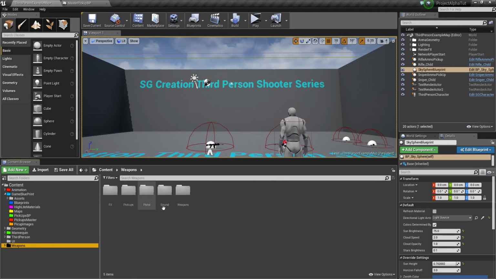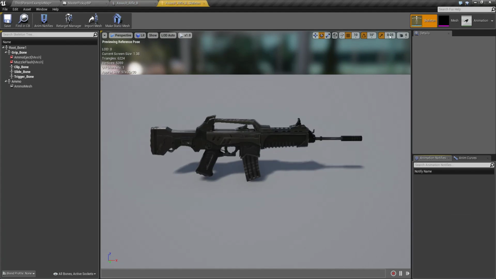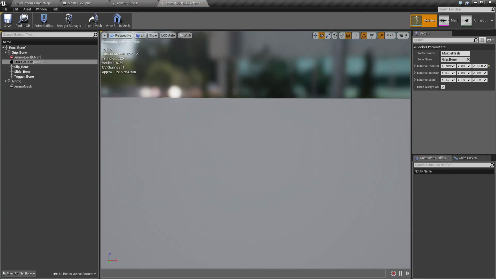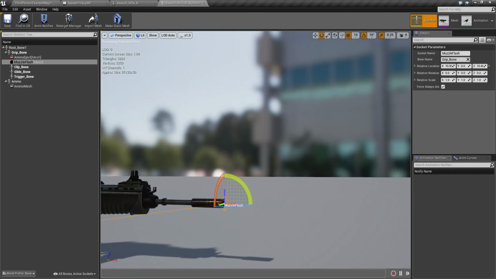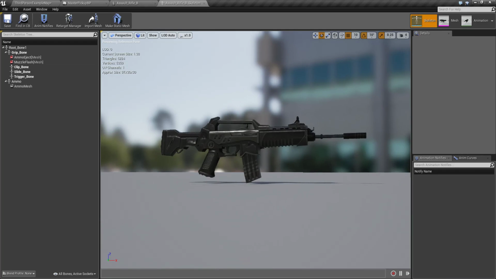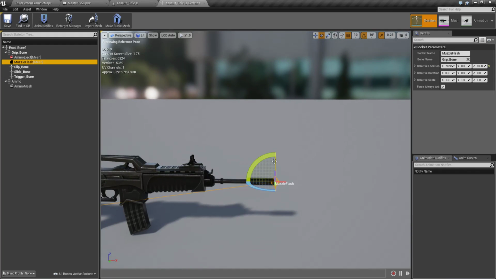Like I tried to show you, this gun is a skeleton mesh, and it has one socket. The socket name is muzzle flash, and it's facing in the X direction. If it is in the wrong direction, this will give you a problem, and your spawned projectiles will go in the wrong direction. So remember, this X is always the front facing.